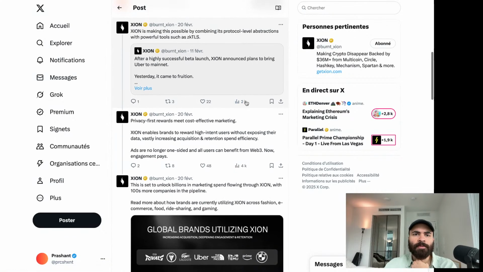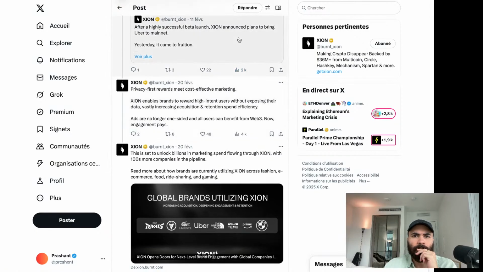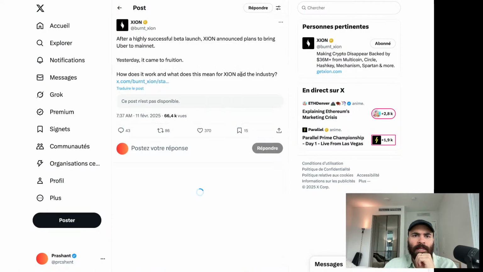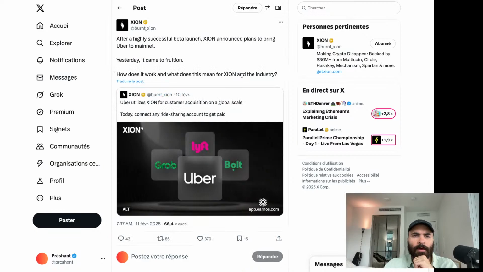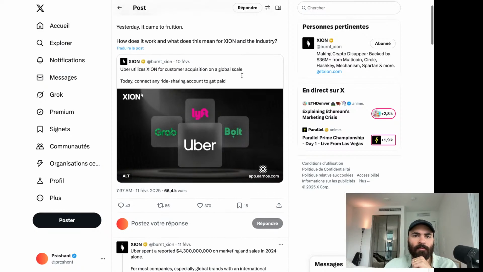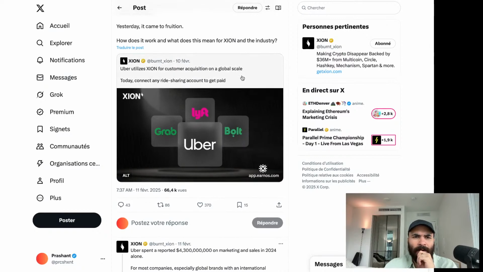Combining its protocol level abstractions with powerful tools such as zk-TLS. On 11th Feb, after a highly successful beta launch, XION announced plans to bring Uber to mainnet. Yesterday, it came to fruition. Wow. Okay.